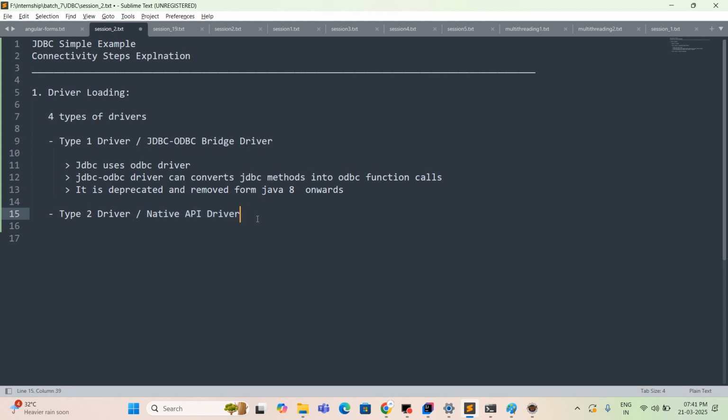So if you use the native API driver, or type 2 driver, we need to download and install it on both systems, client side and server side. Native API means it is based on the database, for example if you use Oracle, you download the Oracle related driver and install it on your client system. It converts JDBC method calls into native calls of the database API. Whatever library you installed on your client system, the JDBC methods are converted into those native API calls.